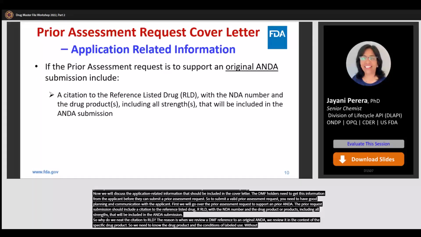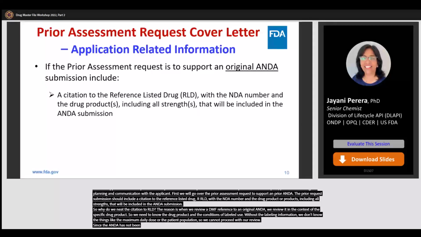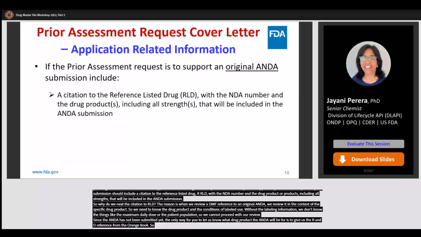Without the labeling information, we don't know the things like the maximum daily dose or the patient population, so we cannot proceed with our review. Since the ANDA has not been submitted yet, the only way for you to let us know what drug product the ANDA will be for is to give us the RLD reference from the Orange Book. So in the next slide, I will show you an example of an Orange Book reference.